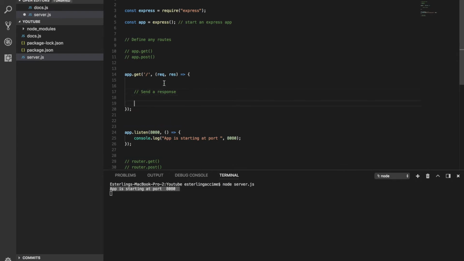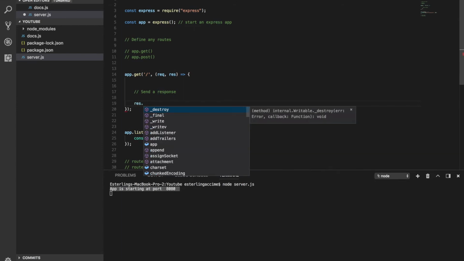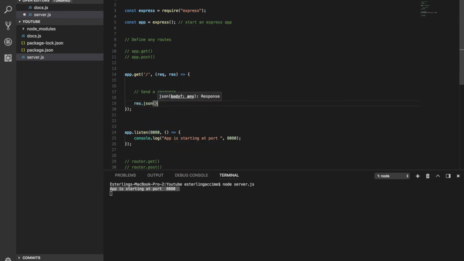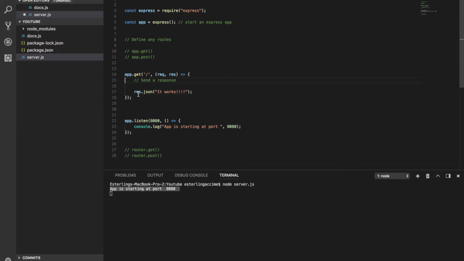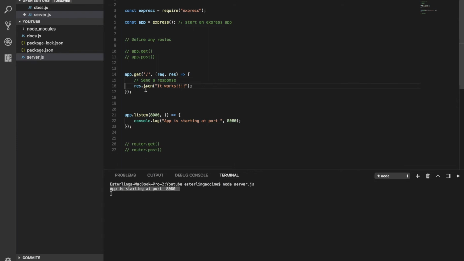To do this, we use the second parameter, which is res, and you do res.json. This is how you send JSON back with Express. We're going to send an object, just something like "it works", to see that this works. Okay, so we set up one route, we send a response, and let's see what we got.